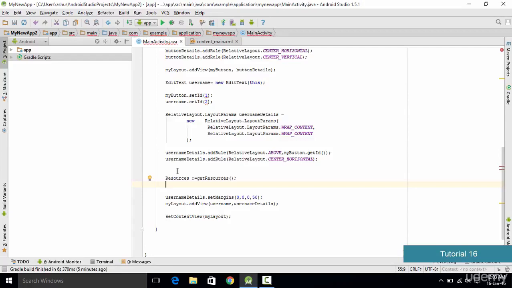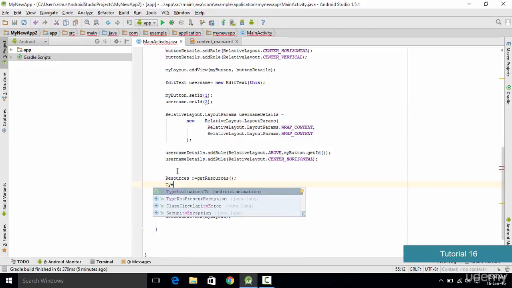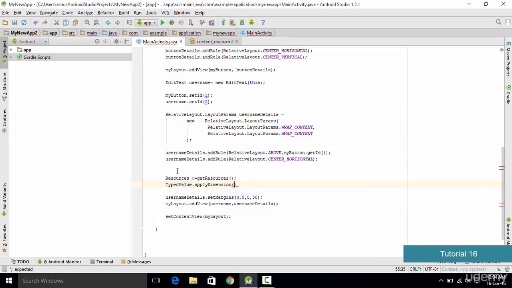Now the major thing we are trying to achieve here is to convert the DIPs to pixels. In order to do that we are going to need a method, which is going to be TypedValue.applyDimension. This method is going to accept three parameters. The first parameter consists of the unit which we are going to translate. The next parameter is the number of units which we want to translate, and the third parameter is going to be the display metrics.